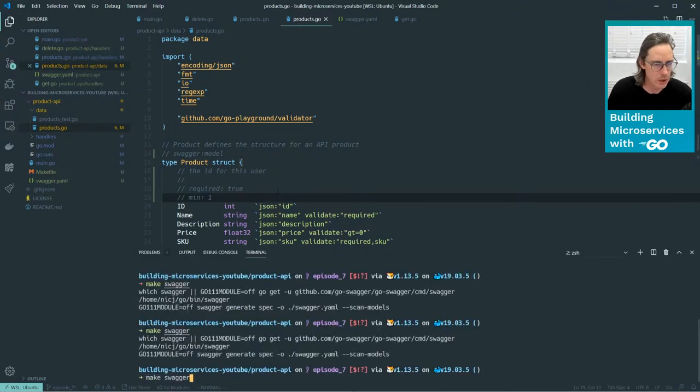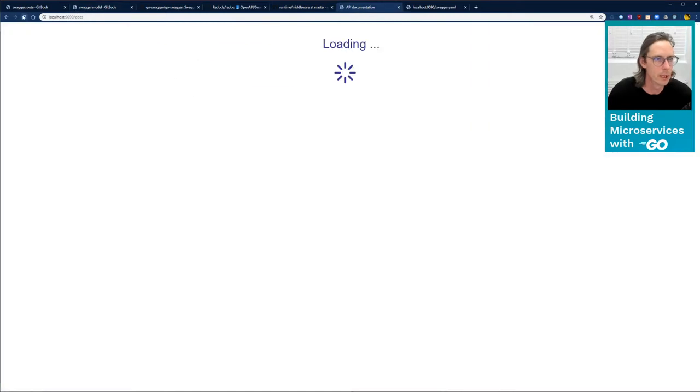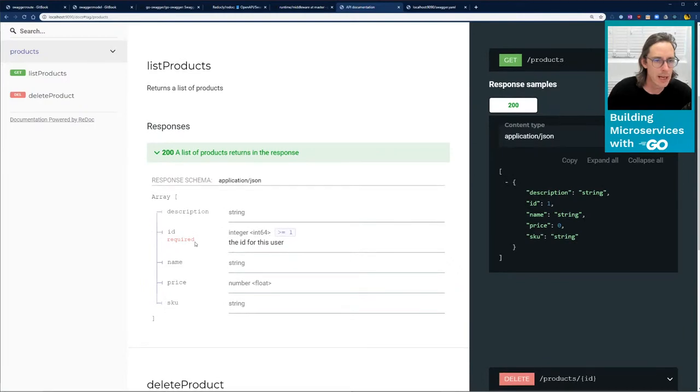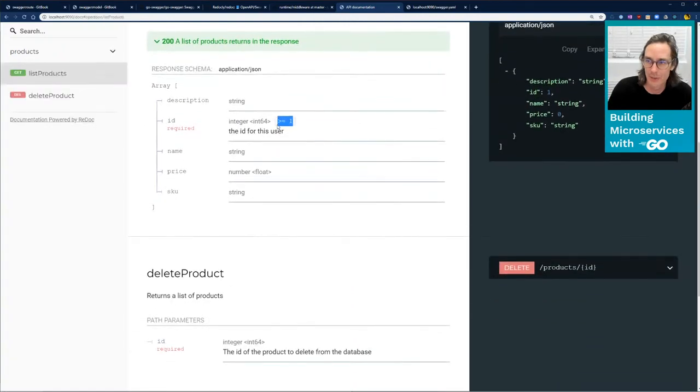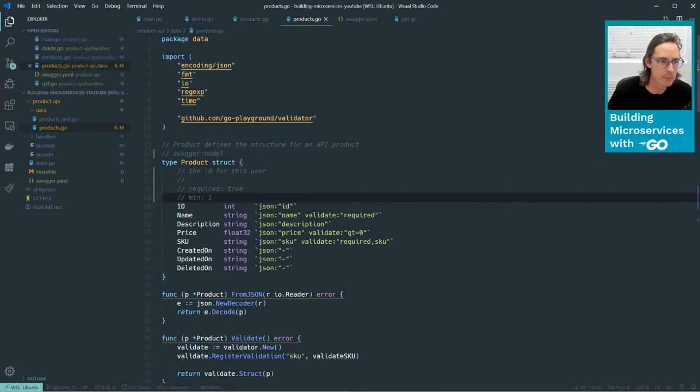Now, if we generate our Swagger spec again, and I just want to go over here, and then I'm going to refresh. But you can see now that I'm showing this as required. I've got the ID required for the user. You can see that it must be greater than 1. I haven't really done a great deal there, but I really like this. This is just free, right? And your users will really love this because you're helping them with the documentation.